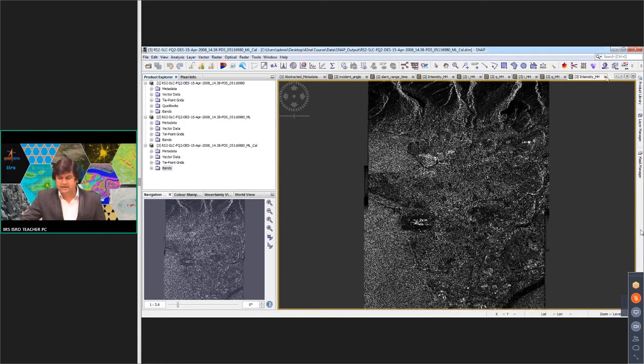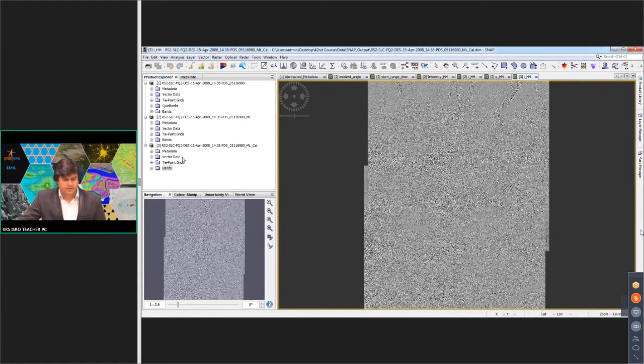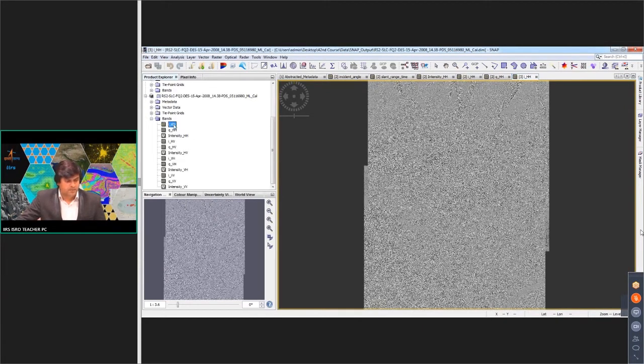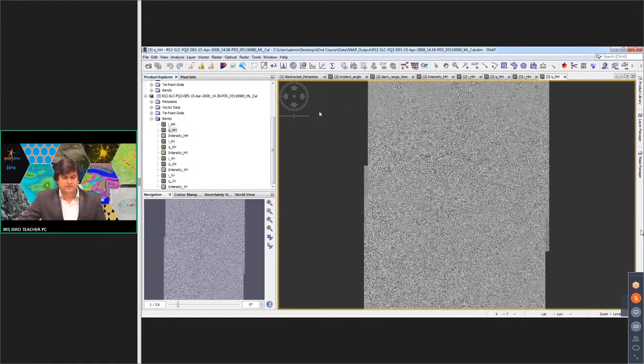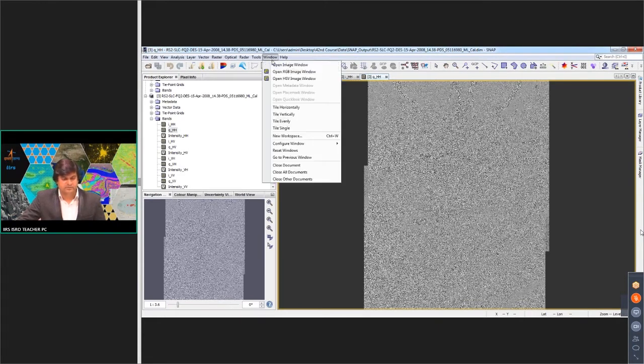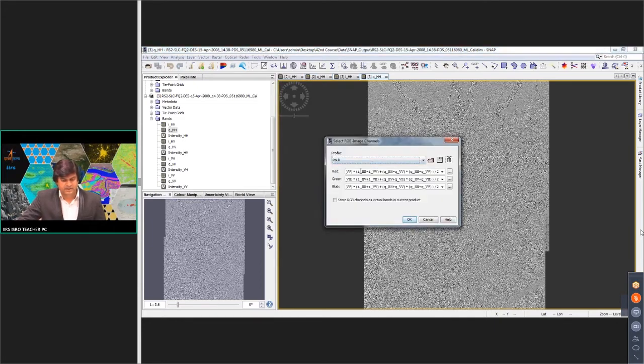If one is interested, they can simply generate the RGB view of the data set. If you click on the window, from here, open RGB view, one can generate the RGB view like Pauli and Sinclair, and there are several other modes of dual polarimetric data sets also given.